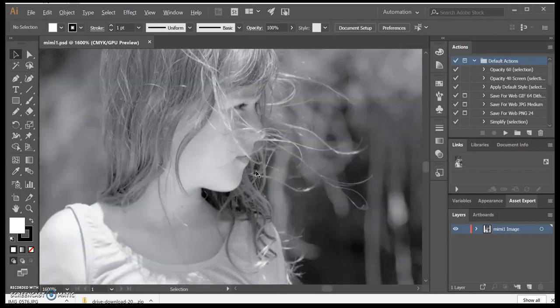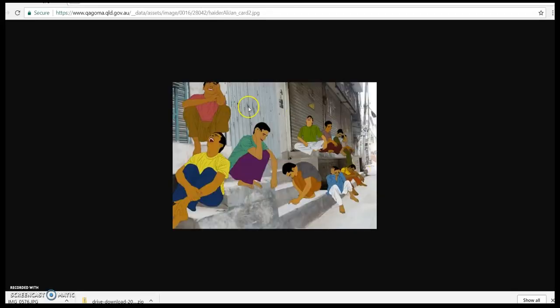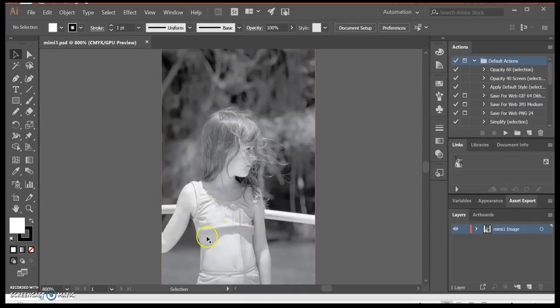Now today what I want to do is create a figure like this artist Haider Ali Jan from this figure, and then I'm going to import it into a new photograph, a new composition. There's lots of different ways that you can do this. I think one of the easiest is using this pencil tool.